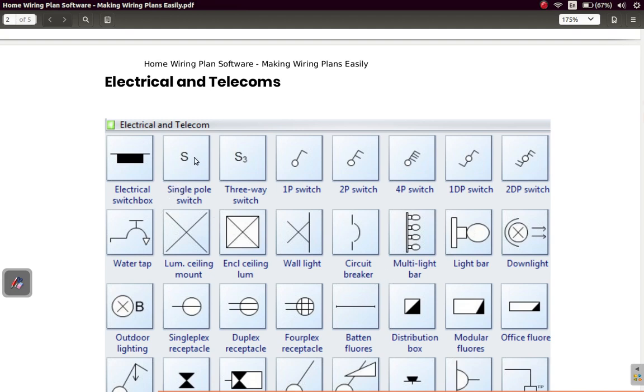Here we have a single pole switch. You can use an S to represent the switch. That's the common switch that you use to turn your lights on and off, right? You can also use this symbol. That's a symbol for a single pole switch.